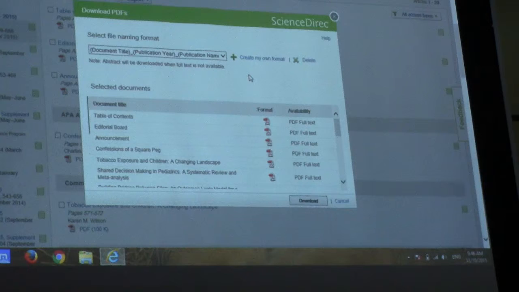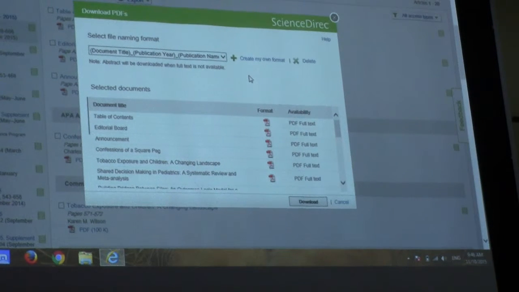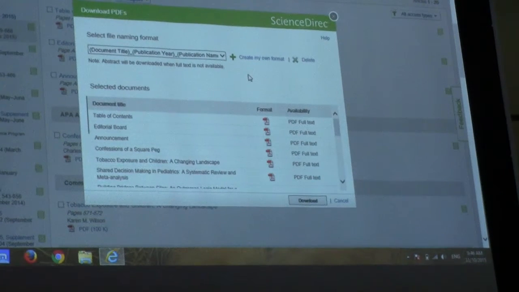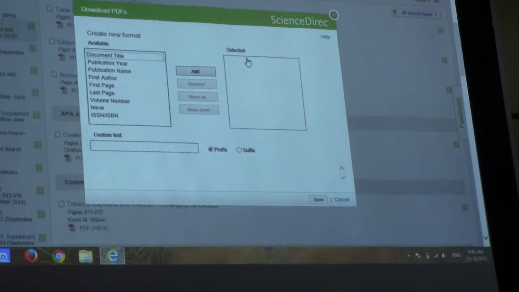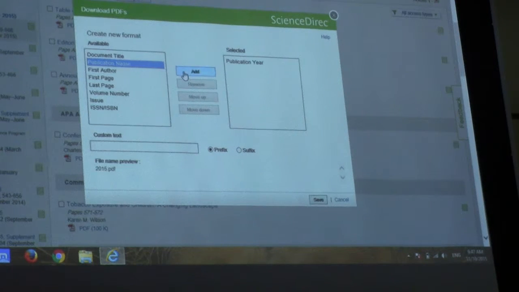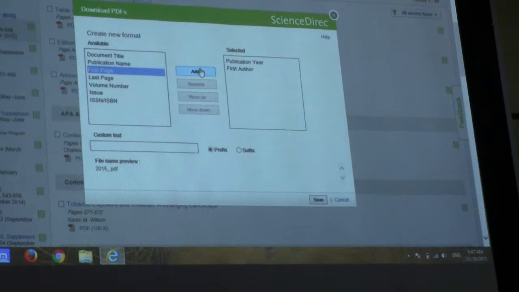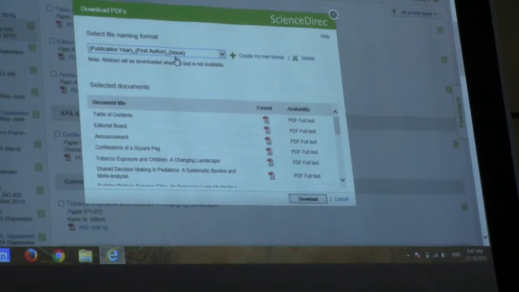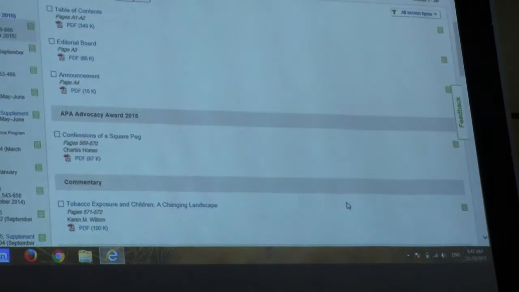It will appear on your desktop as a zip file, and every individual article will be a single PDF, so you can bring it around easily. Create my own format is how you would like to name the article once you export it. So you can, for example, put publication year, first author, followed by issue, so that this is how the file looks when you export it. So this is if you have to download everything en masse.